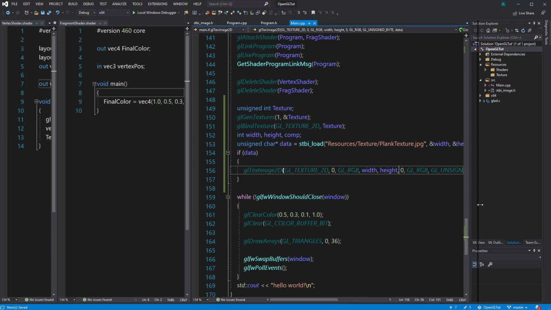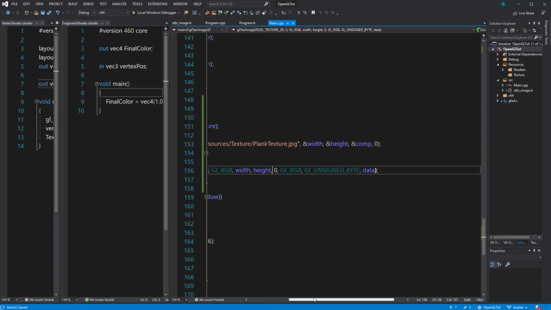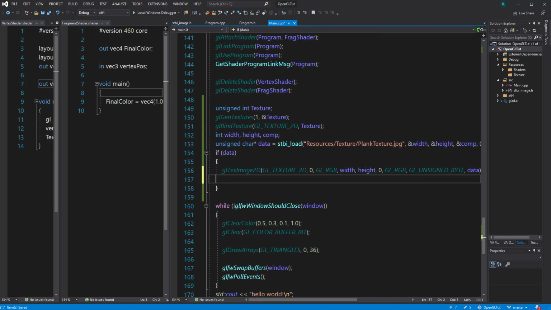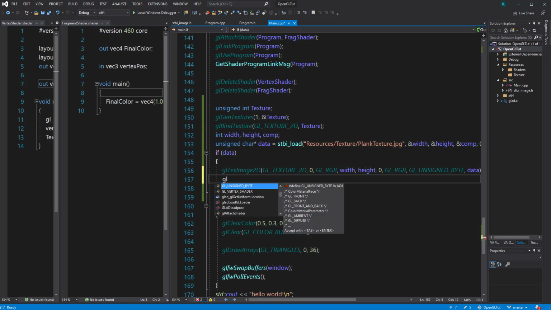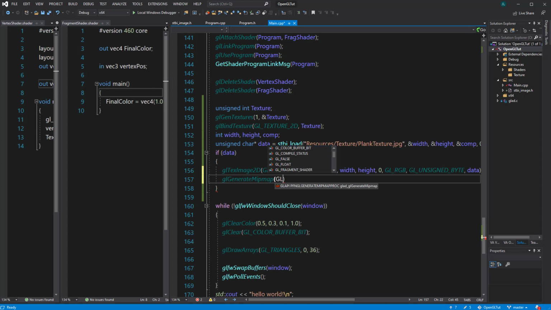OpenGL, you sometimes need to search for the meaning of those things. Anyway, so we have the texture here, right? And then we need to go ahead and start loading it, and actually generate a bunch of mip maps. So glGenerateMipmap, okay, and then glTexImage2D.